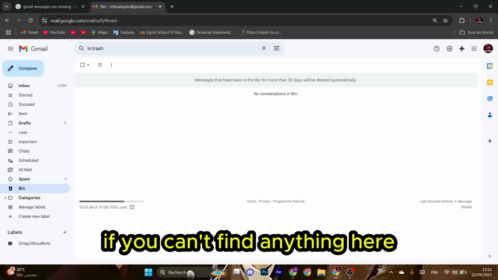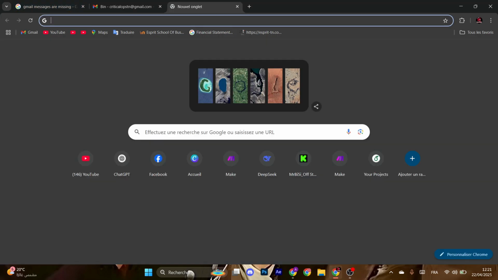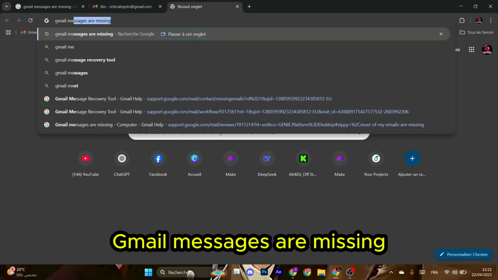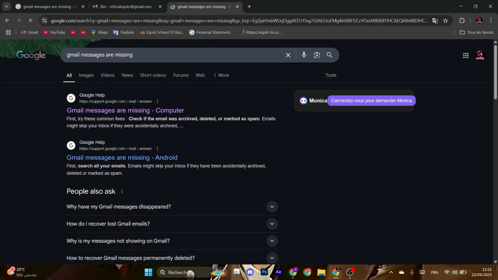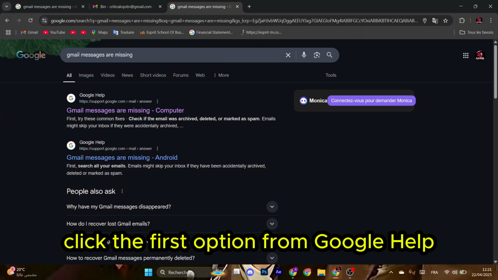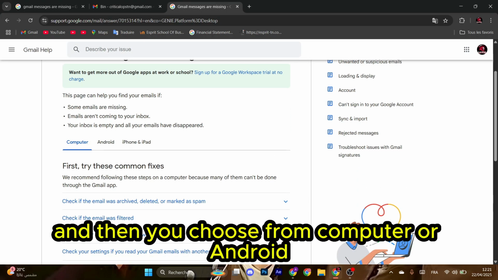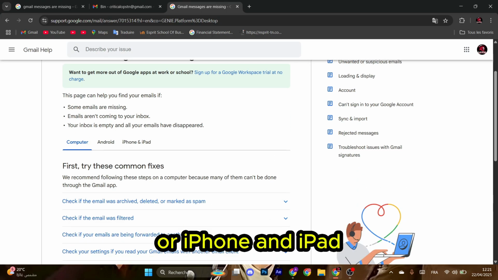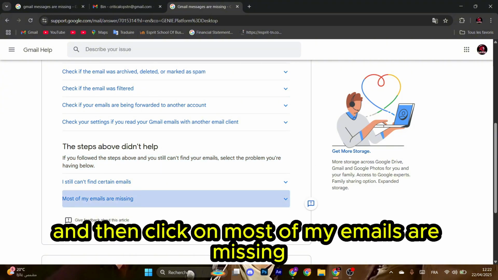If you can't find anything here, go to Chrome and then type "Gmail messages are missing." Click the first option from Google Help, and then you choose from computer or Android or iPhone and iPad. Scroll down and then click on "most of my emails are missing."